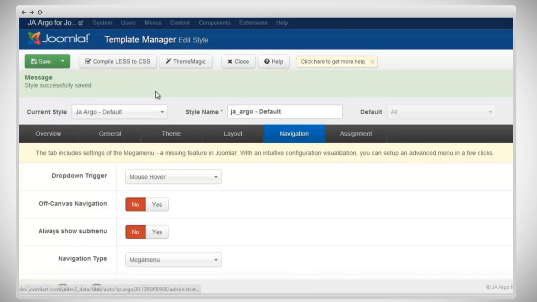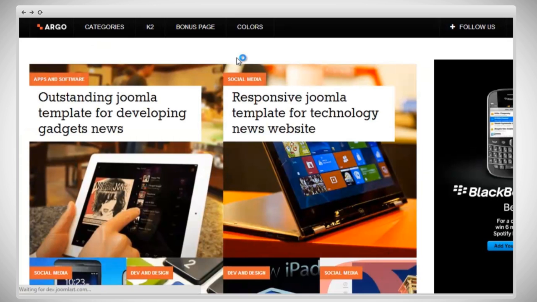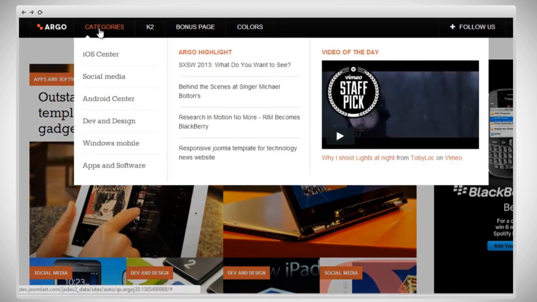Let's preview this by going to the front end, by clicking View Site. As you can see, this is our site. We're going to go to Categories, and we're going to check out our new Megamenu.